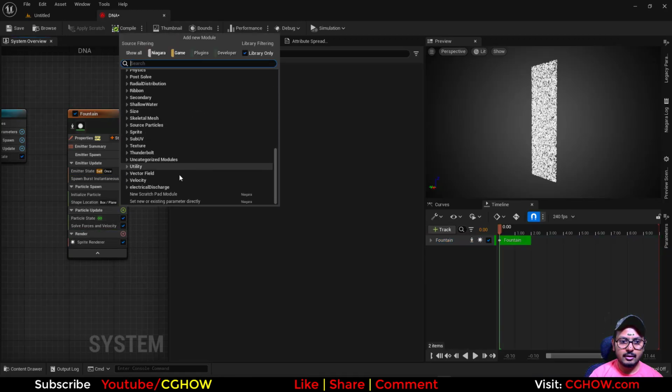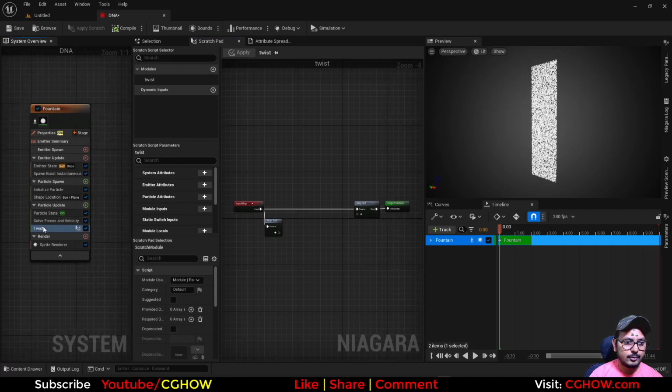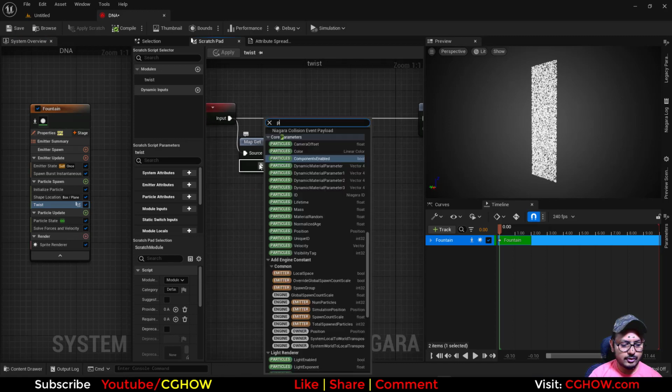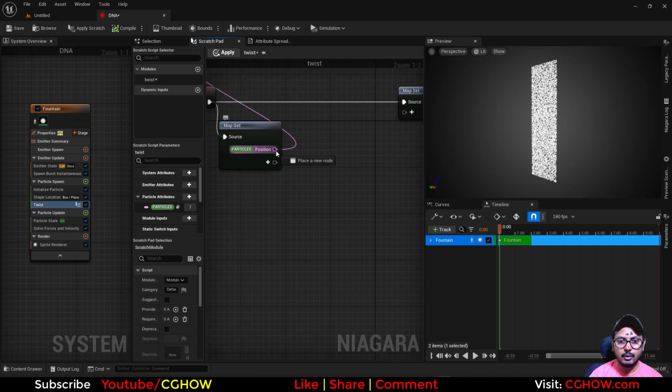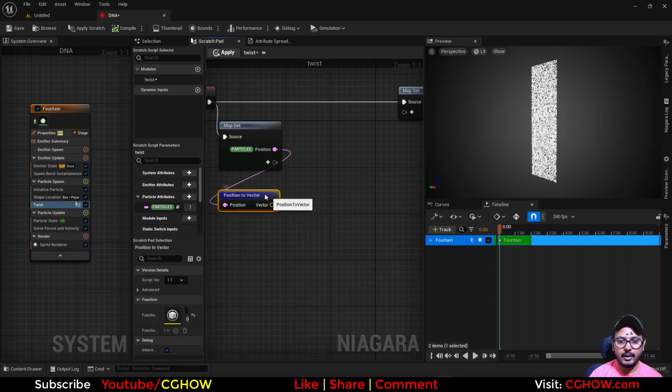So I'll create a scratch pad, and let's say because we are going to use it for twist, I am just renaming it twist. Okay, and I'll actually use it in spawn, not here. I will also use it, but for now let's use it on spawn. And here we need position. And in UE5, we have this pink position. Before UE5, we used to have a yellow position. So now you need to convert this to a vector. Then you will have this yellow vector.